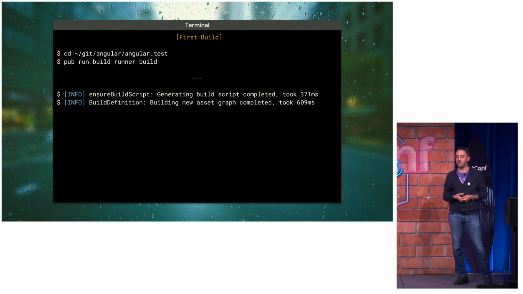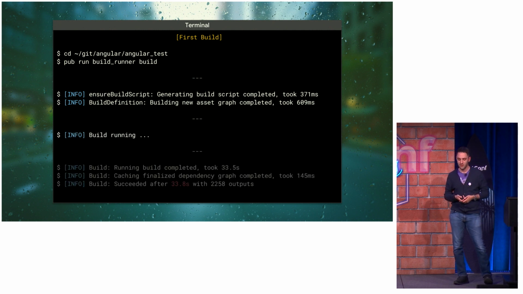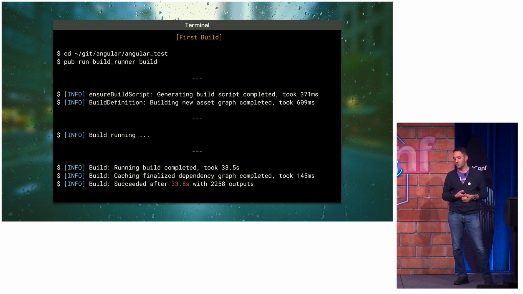And it's going to say that it generated a build script. What is that? It's going to say it generated an asset graph. What is that? That took some milliseconds. And I wait a little bit more. It says build running, that's good. And then finally, after we're done, it took about 34 seconds with 2,258 outputs. Well, again, whatever that means. So not too bad, it took 30 seconds. I'm still making cups of coffee or browsing Reddit. That's not too impressive, that's not what I wanted.